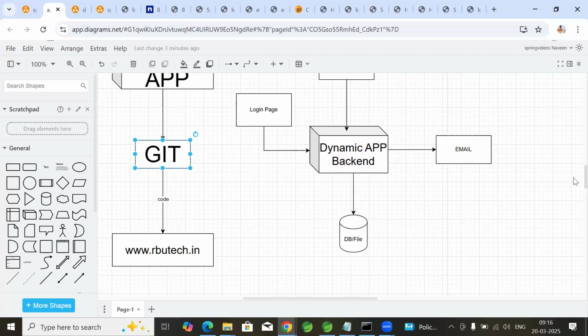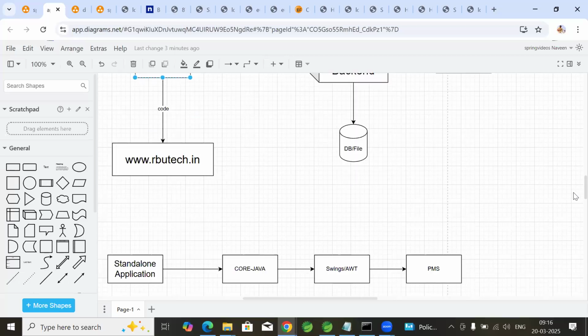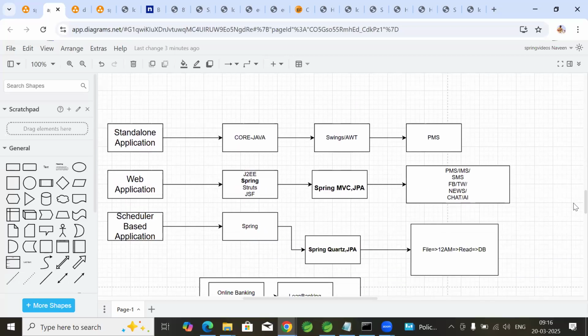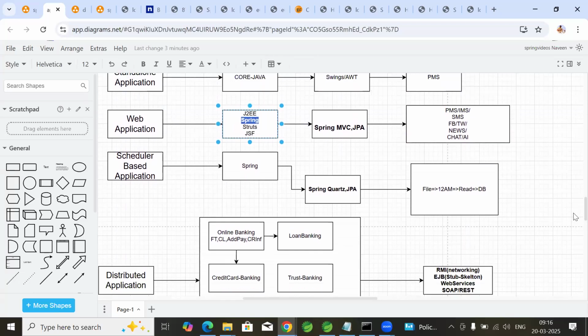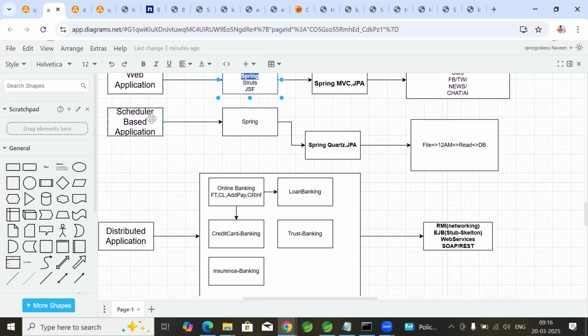Now coming to dynamic applications, you should have a backend database and so on. For such dynamic applications, if you want to build a standalone one running on your machine, you can build it using simple Core Java. If you want to access it from the web, you need servlets, but that is very difficult to write. So we go with Spring. It is easy, anybody can implement it. If you want to read data, process it and save something, like schedulers, Spring provides that.